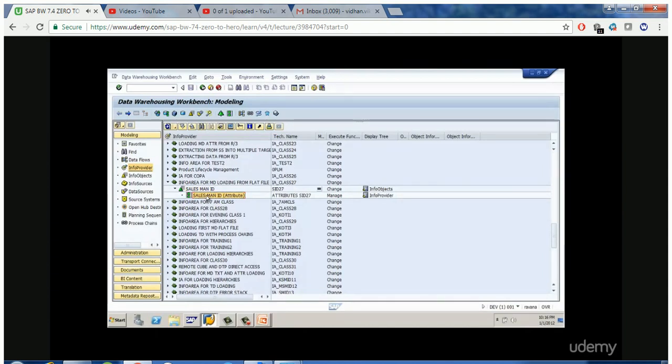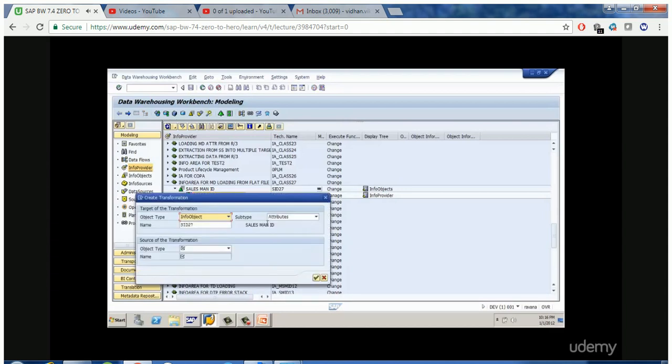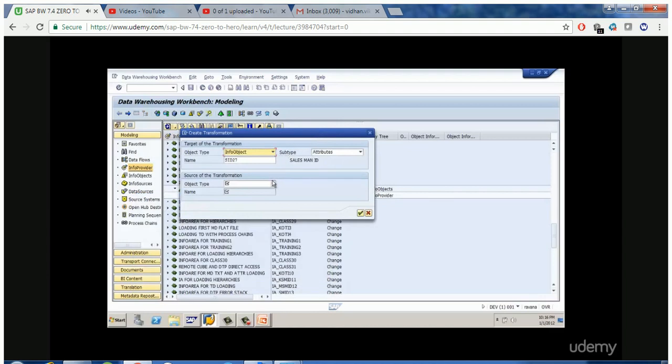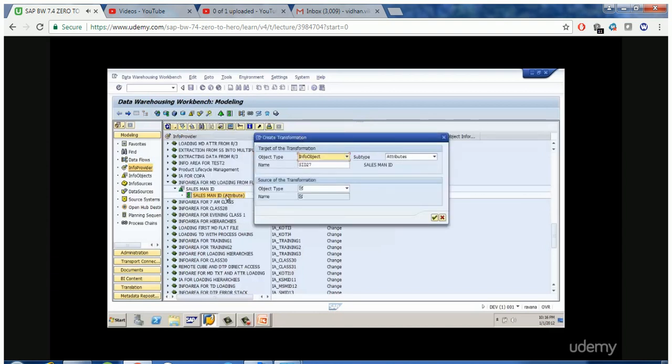So now what we need to do is right click on your data target, create a transformation. Here it is going to ask you the target of the transformation and the source of the transformation. Target is already created because we have selected the target. That's the reason all the fields will be automatically filled up here. The object type is going to be info object. That's a technical name. We are loading attributes data. So this target information will be filled up by the system. The source information we need to fill up.